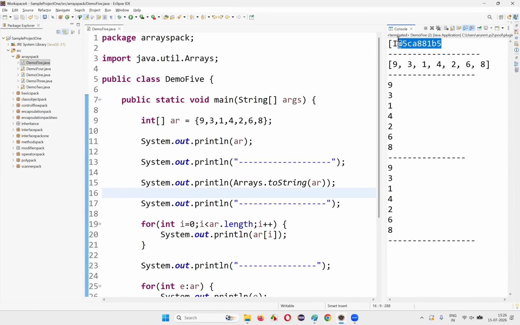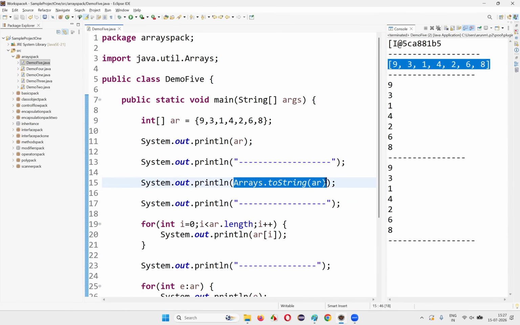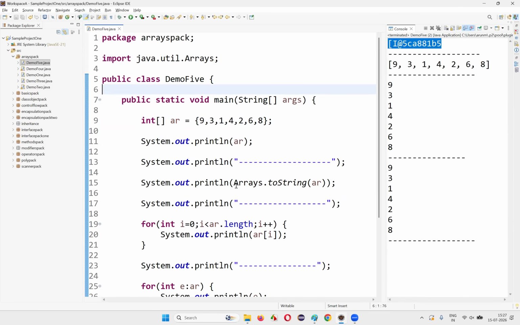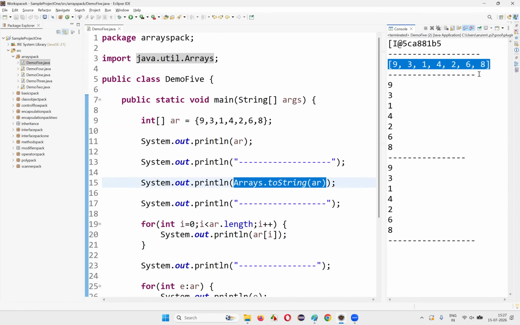You see, instead of printing the object of the array, when I print Arrays.toString(AR), where AR is the name of the array, the exact array is getting printed with the elements of the array. So these are the ways of printing the array, guys. If you directly print an array, you'll get the object of the array printed. If you print the array like this, Arrays.toString of array, it will print the array with the exact elements which are stored in the array.